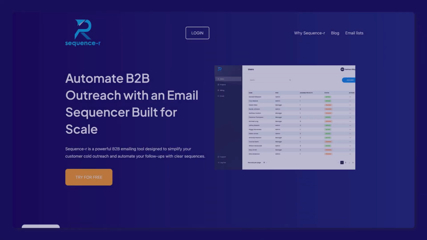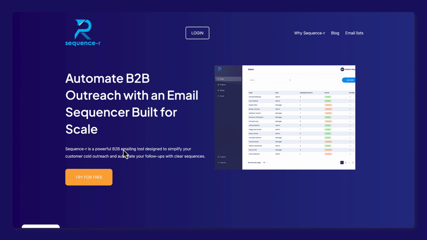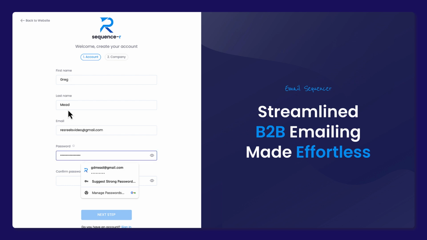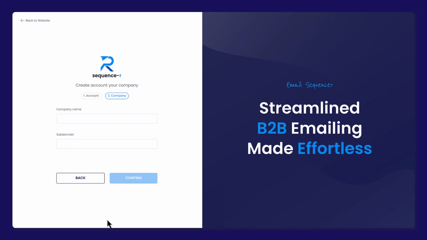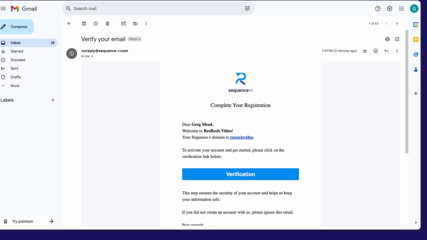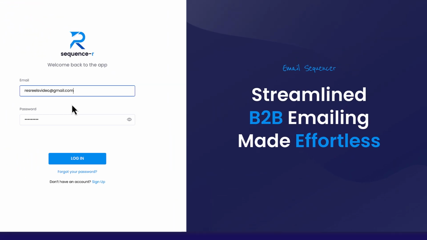Starting off, head to sequencer.com and sign up. Enter your name, email address, and create a secure password. Next, enter your company name, which will also serve as your subdomain. You'll receive a confirmation email. Just click the link to verify it, and your account is ready to go.